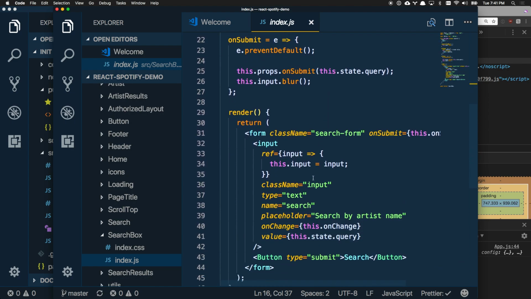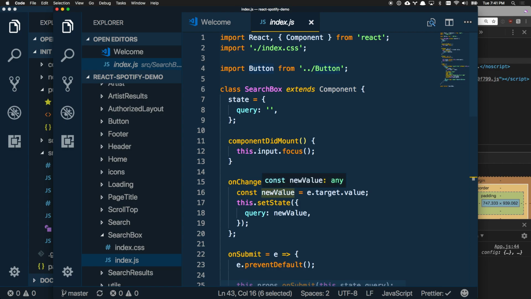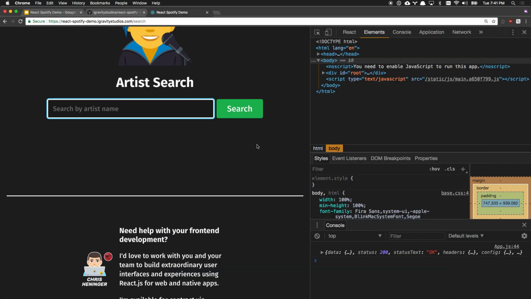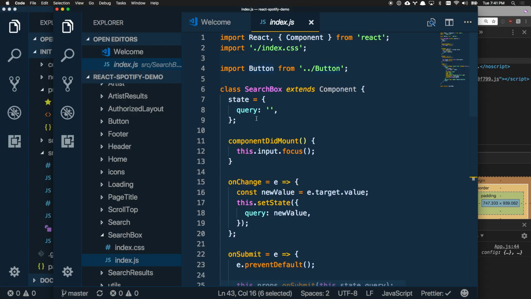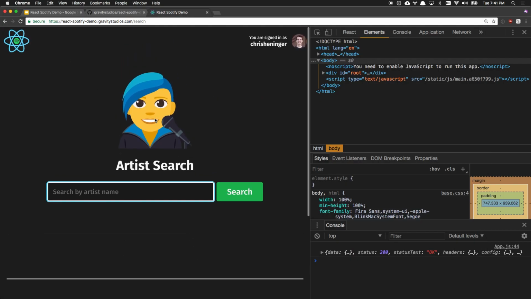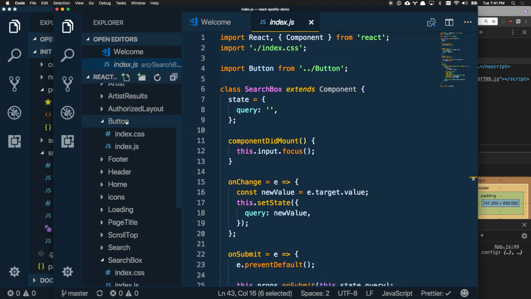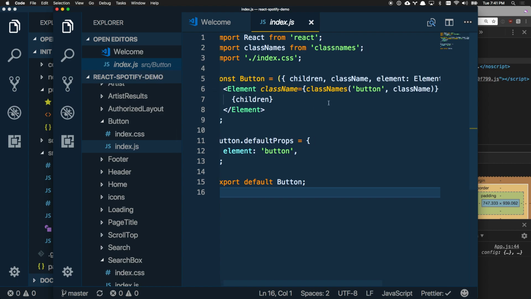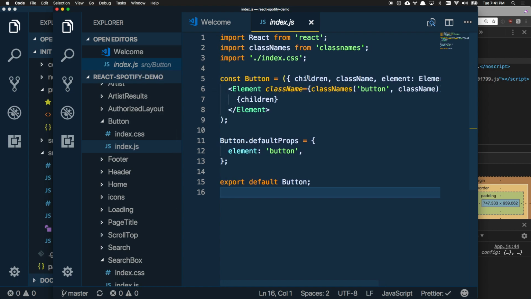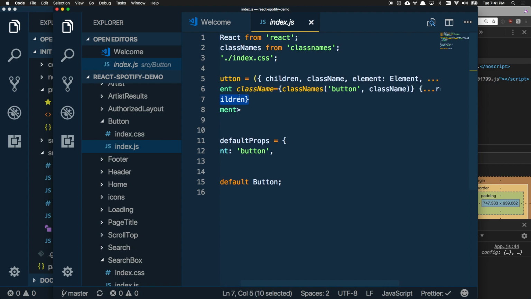From there, our input is an input. I have a button, which the only reason it's a capital B is because I wanted to style my button. I wanted it to be green and nice. It matches the Spotify logo. So I created a little component called button. And so you can see here this button takes in children, which will be whatever is inside of the tag that gets rendered. Class name, which is the CSS class, and then element.